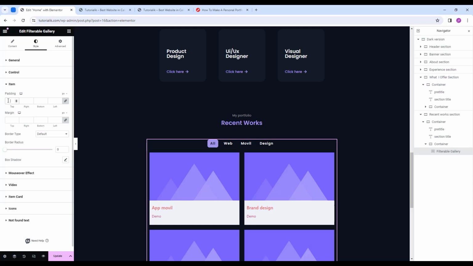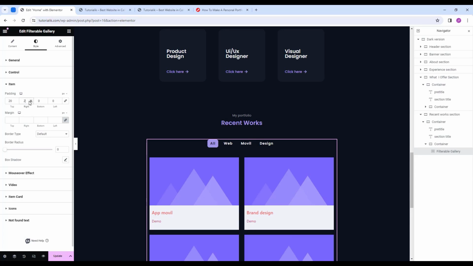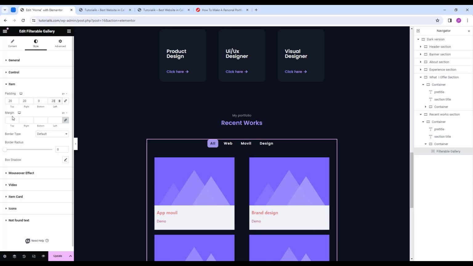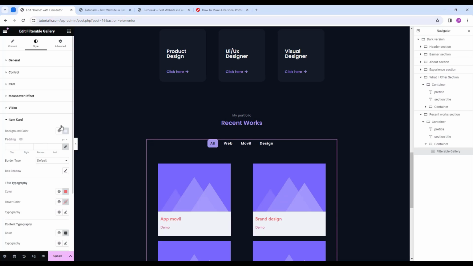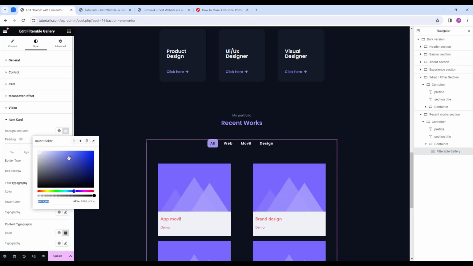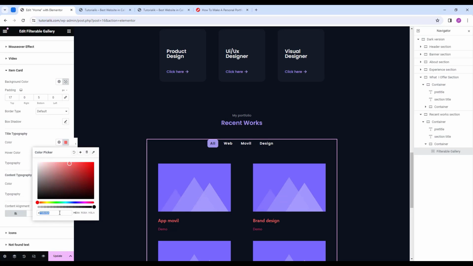Let's open the item. From here, let's give the padding of 20, 20 pixel, 0 and 20 pixel. And I'll make the margin all 25 pixel. Then let's make the border radius 16 pixel. Now let's close the item and let's open the item card. From here, in the background color, I'll make the title color F0, F2, F4.